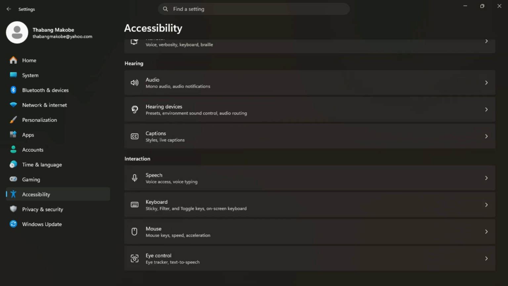And for interactions, we have speech, which has voice access and voice typing, and keyboard, sticky, filter, and toggle keys, on screen keyboard. Mouse, we have mouse keys, speed, acceleration. Eye control, we have eye tracker and text to speech. This is to help people with disability or impairment.